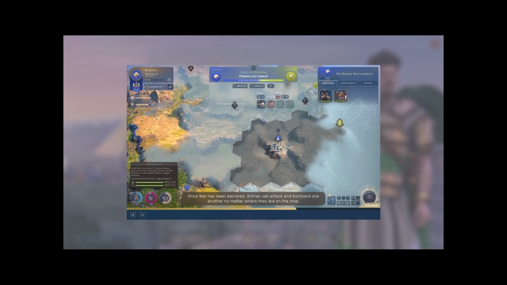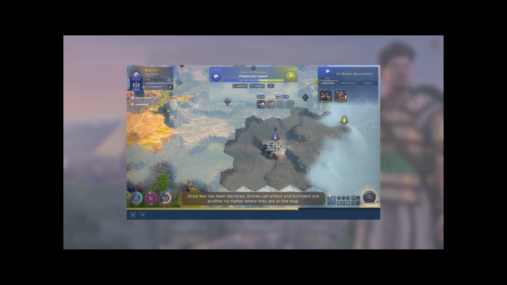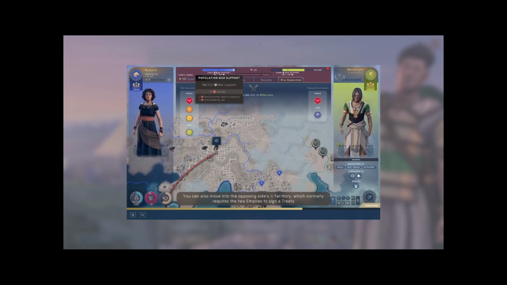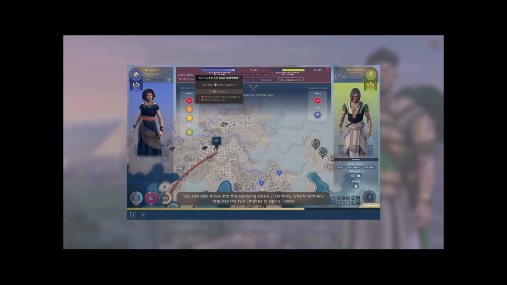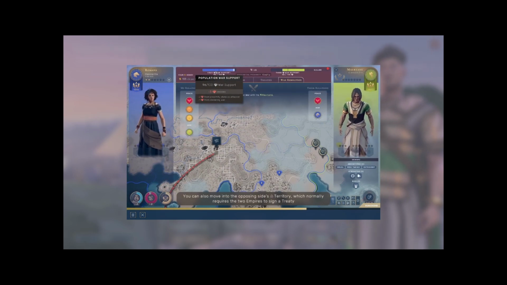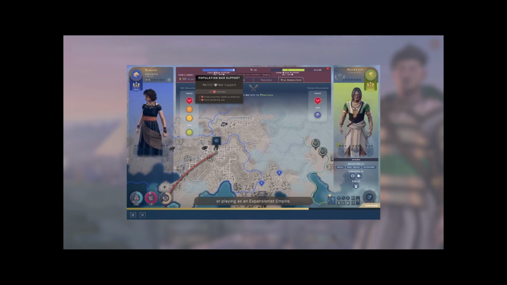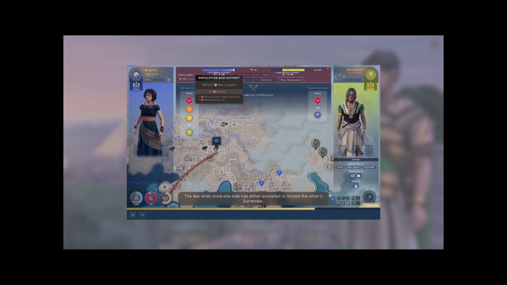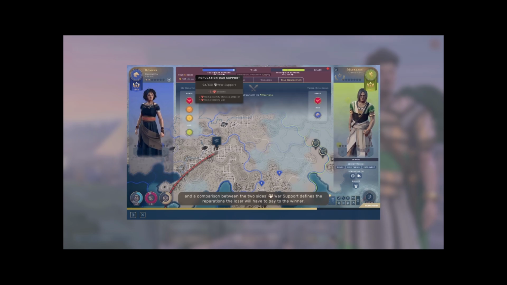Once war has been declared, armies can attack and bombard one another no matter where they are on the map. You can also move into the opposing side's territory, which normally requires the two empires to sign a treaty or playing as an expansionist empire. The war ends once one side has either accepted or forced the other's surrender, and a comparison between the two sides' war support defines the reparations the loser will have to pay the winner.